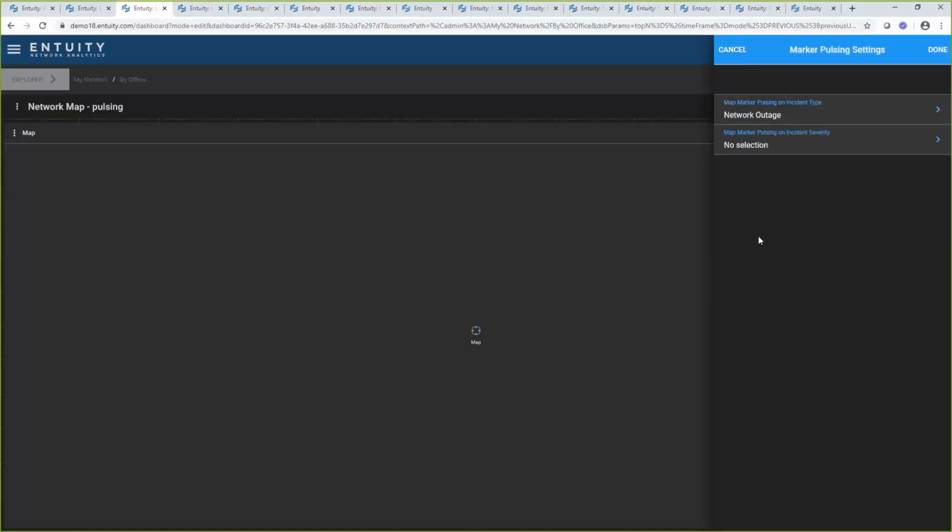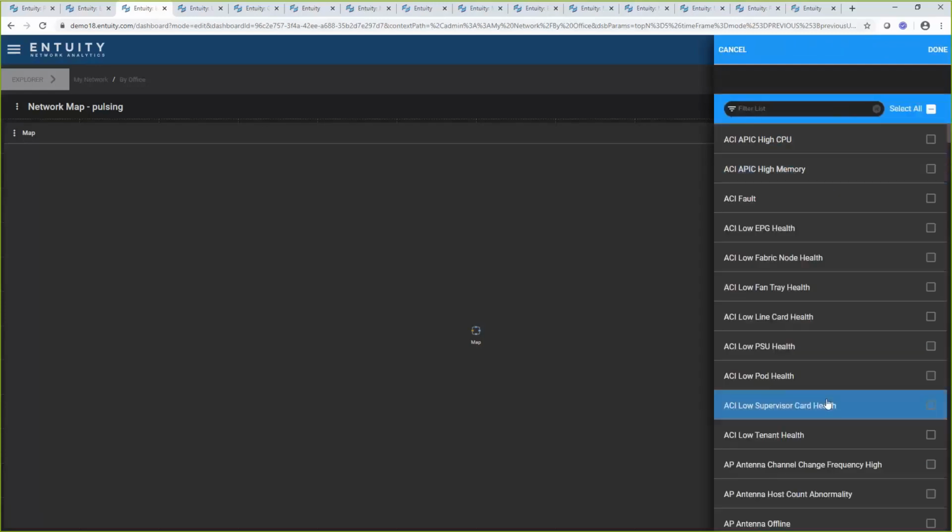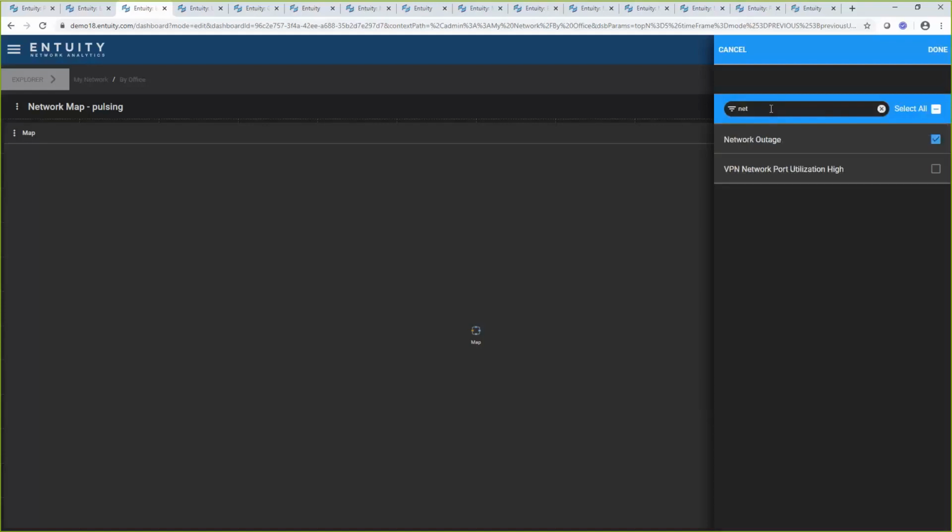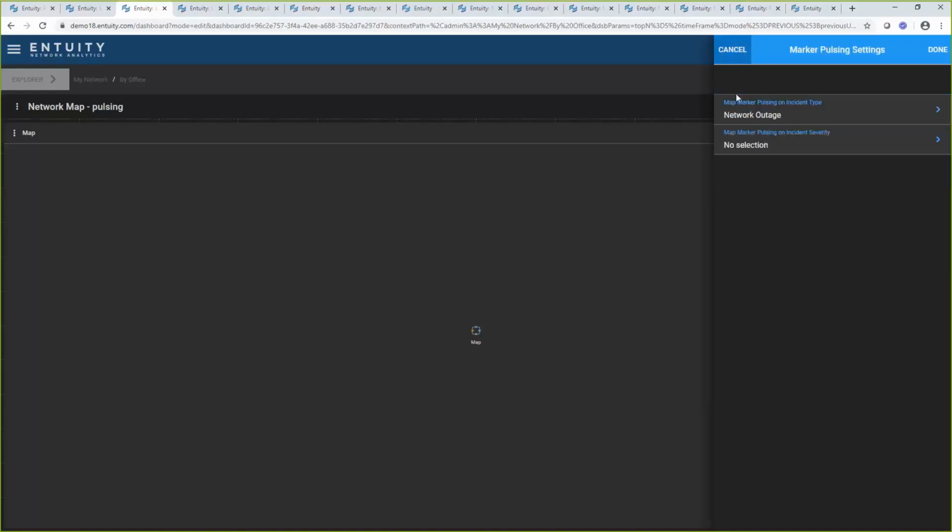I can take that a step further, and I can actually tell it to pulse based on specific sets of incidents. Now, in my case, I'm only focused on network outage. So if I take a look at the filter here, you can see that I've got network outage selected. Now, I could pulse on every incident. I could pulse on performance incidents. I can basically tell a story for this dashboard to have it highlight specific aspects of problems that are taking place in my network. So again, in my case, I'm only using the network outage.